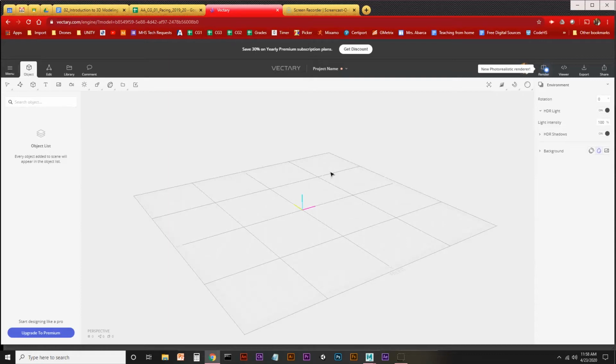Make sure you've created a new project. You may have to delete an old project if you went in there and played, in order to get a brand new from scratch project. But we're going to jump into Vectary in this manner. So we're going to create a triangle.